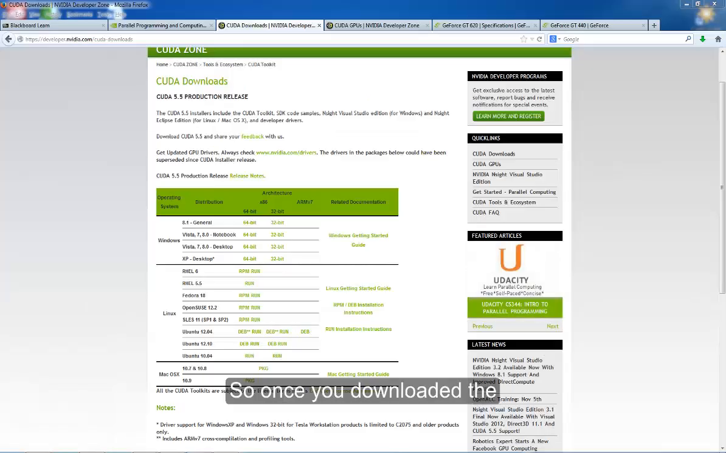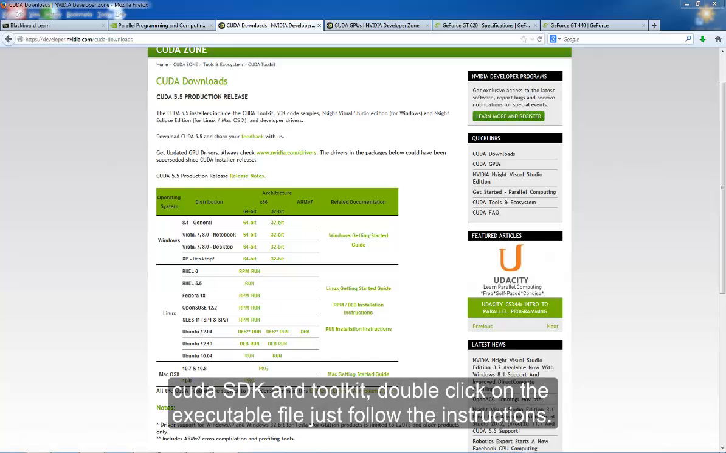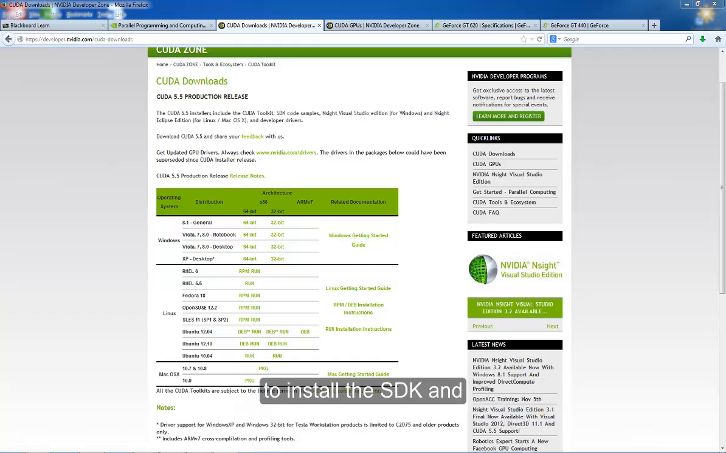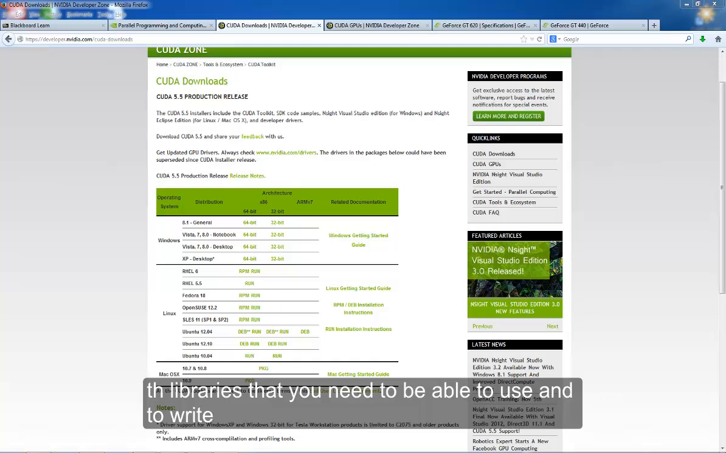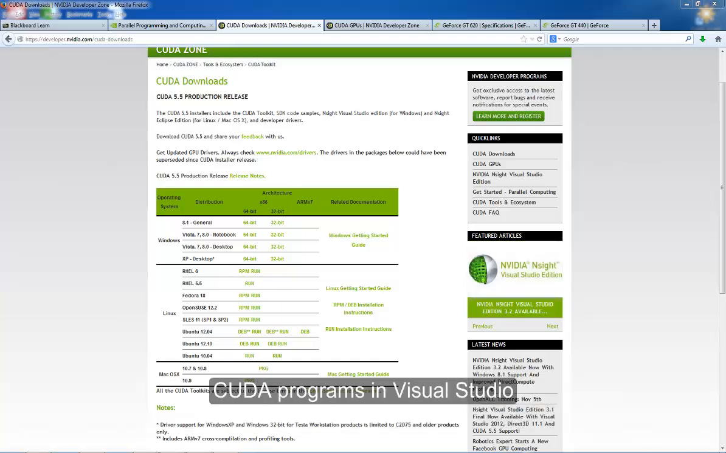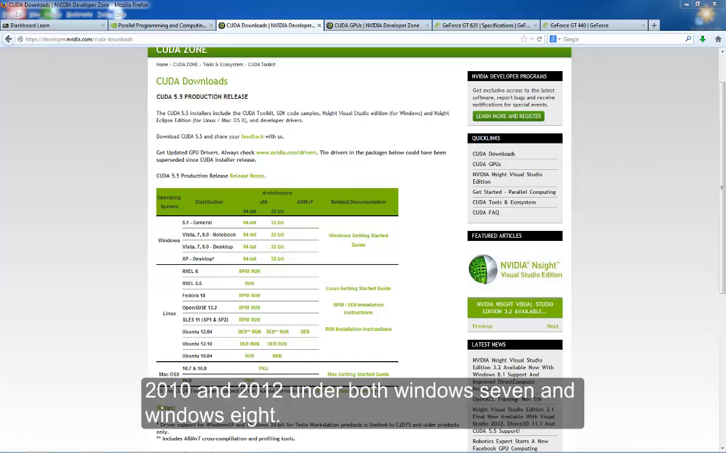So once you've downloaded the CUDA SDK and toolkit, double click on the executable file and just follow the instructions. It will update your graphics drivers if need be, and it will also install the SDK and the libraries that you need to be able to write CUDA programs in Visual Studio 2010 and 2012 under both Windows 7 and Windows 8.